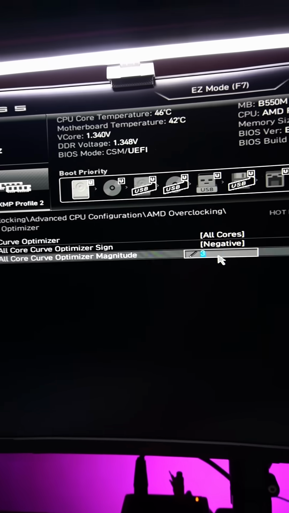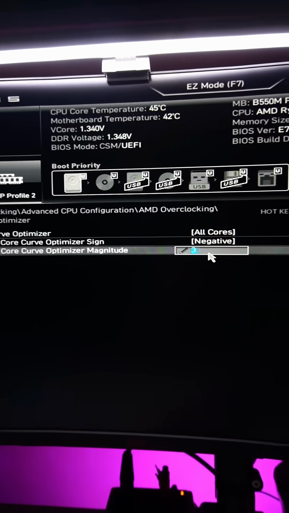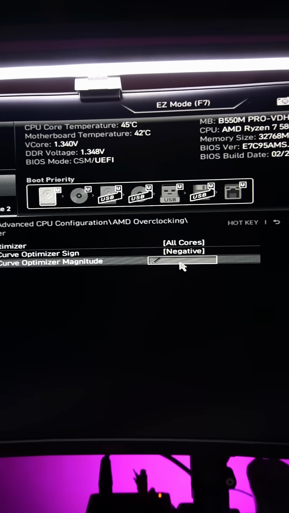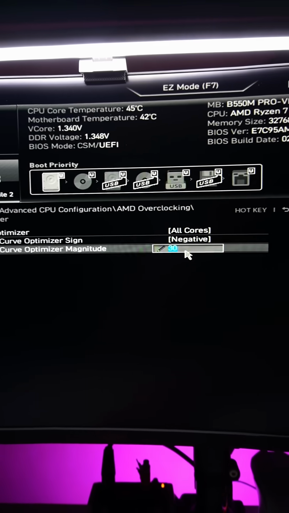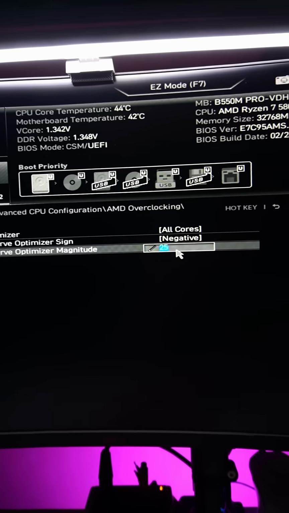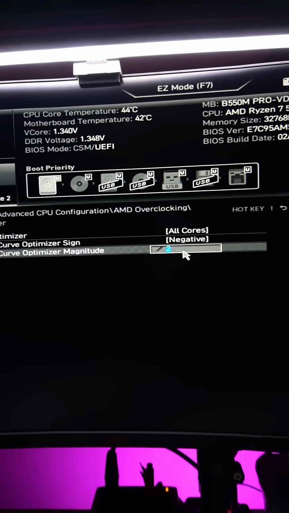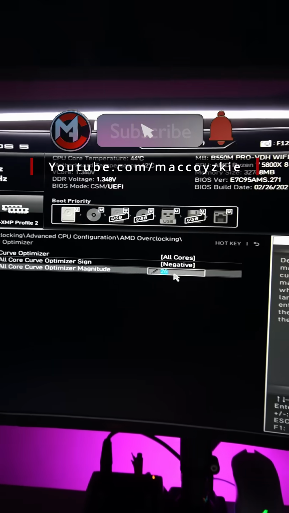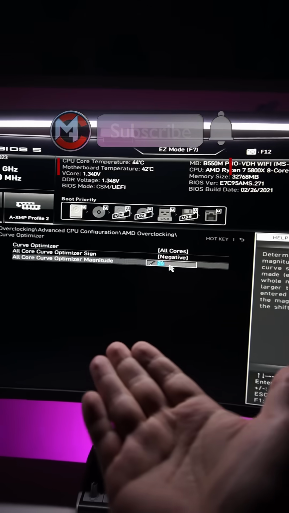Each unit of value here represents 3 to 5 millivolts, and in this motherboard I'm using, I think I can enter a max value of 30, but I find 25 or 26 as a stable value for my build. Yours might be different, so you have to play around between 25 to 30 and test things out.